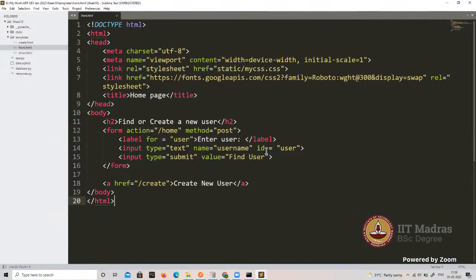Okay, now why is ID used? ID is simply used here to say that this input is the one the label for enter user refers to. So you see this, right? Label for. The value of that for is the ID. So this tells the HTML that this enter user text will be a representation of the text field, that this is where you will have to enter the user. Okay.